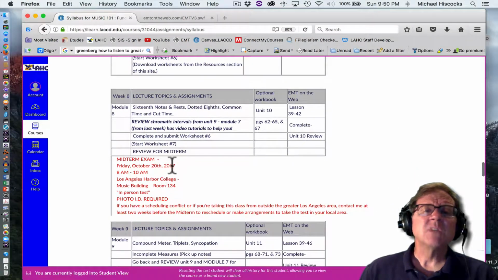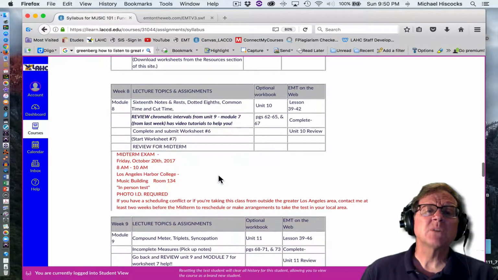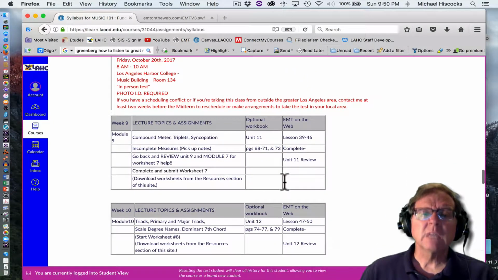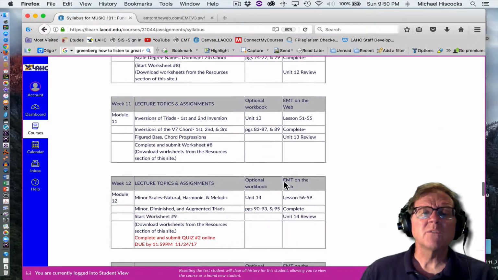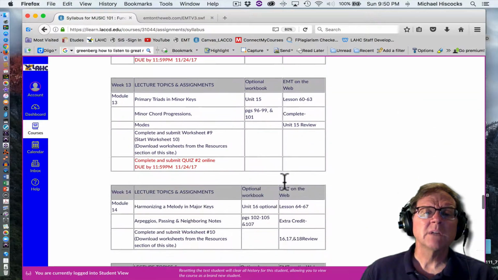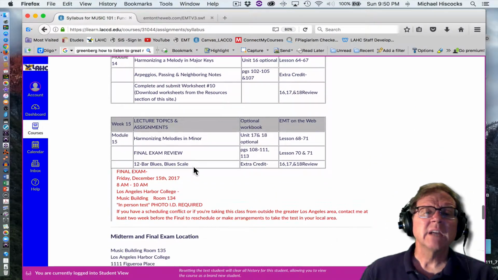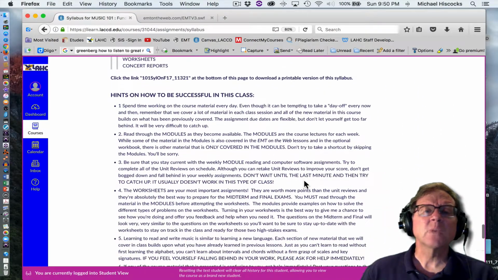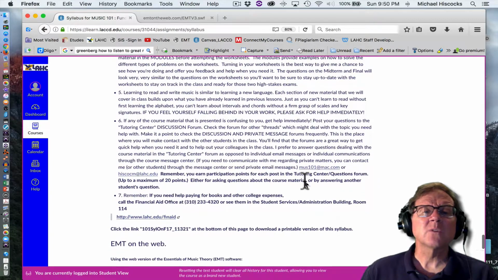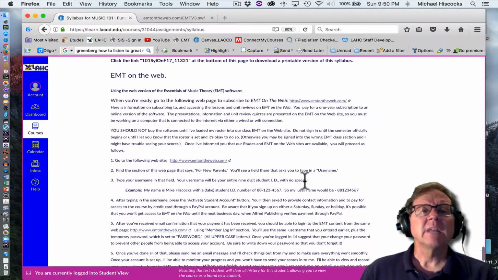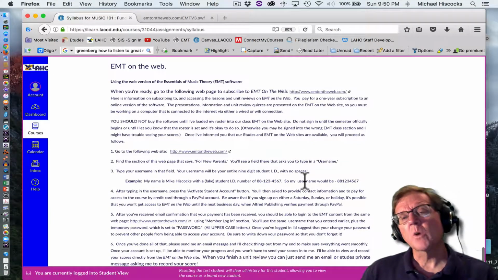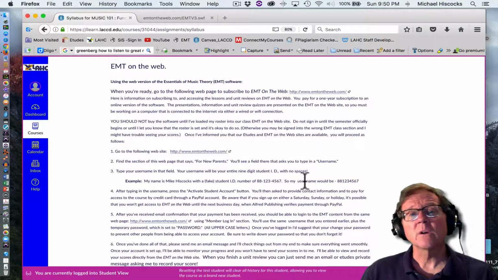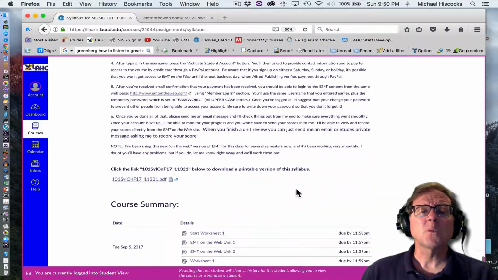All right? The midterm, there's the date of the midterm listed right there, October 20th, 8 to 10 a.m. Again, we can reschedule that earlier if you need it to an earlier day or time. Second quiz, those are showing up in red. And here's the final exam date on the syllabus. Keep scrolling down. There's some helpful hints for those who are maybe new to college and might need it. You scroll a little farther down and there's information, which is also on a handout that I emailed to you earlier, on how to sign up for EMT on the web.